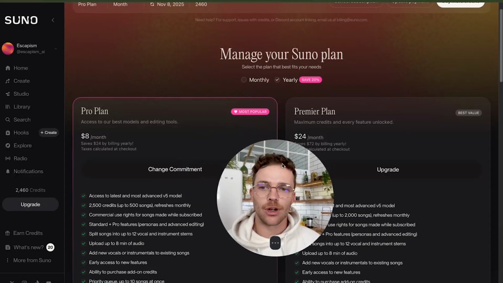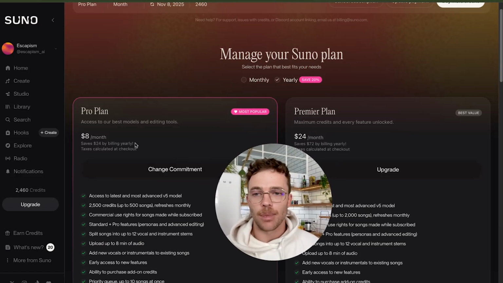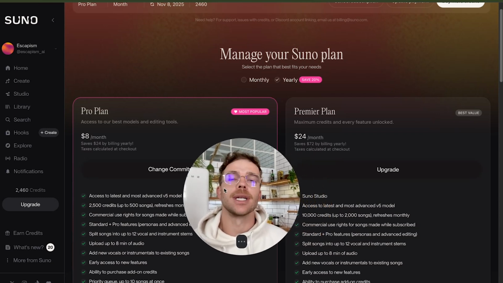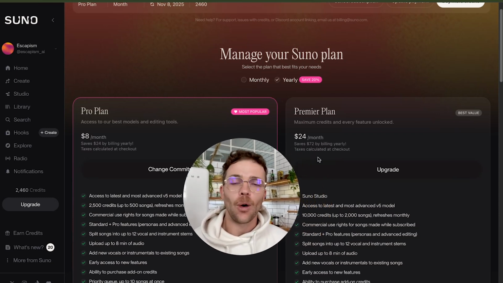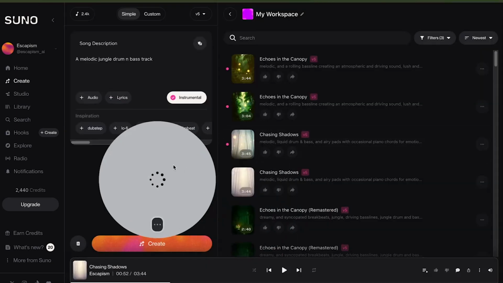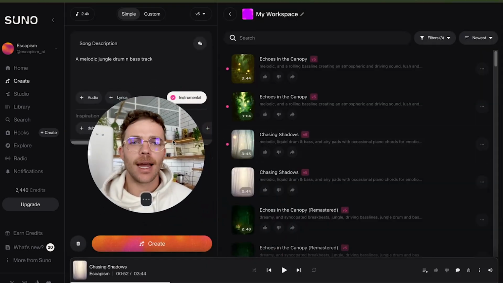The pricing of Suno starts at $8 a month. This is the plan I'm on. It's the Pro plan and allows you to create up to 500 songs, which is pretty ridiculous for $8. Or if you become a power user, you can upgrade to $24 a month on the Premier plan. So let's hop back into Suno and give this a listen.